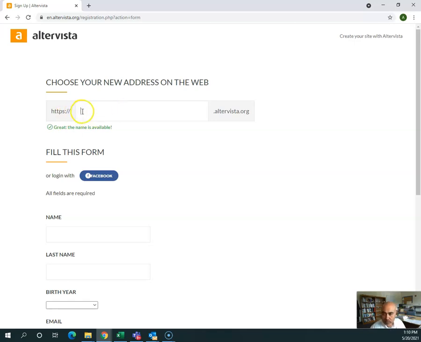So you fill out the part of the address that you'll be using, and then it's going to be at altervista.org. So this is basically the URL that you'll be sending to anybody, and they should be able to type that in and see everything come up.